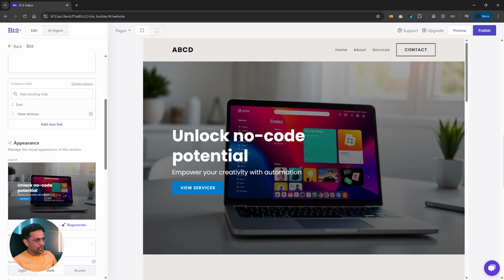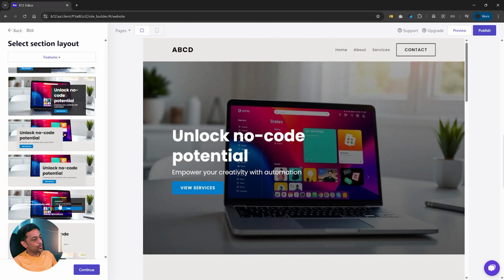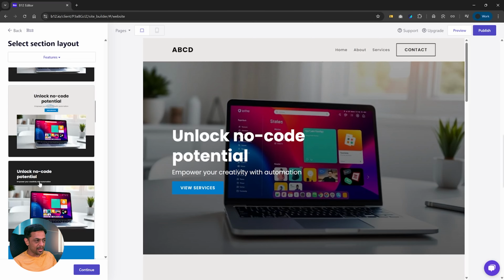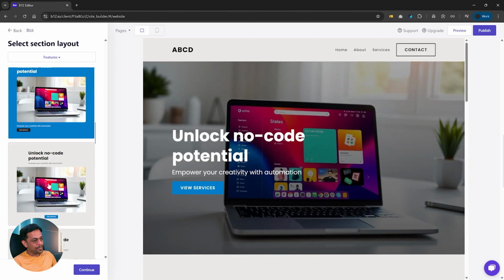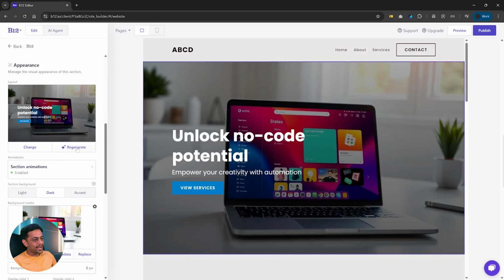Likewise, if you go to appearance, this is the image that we have. You have a lot of images available over here, with the same wordings and stuff like that. You can see which one looks good and select that particular template, or you can also go ahead and make edits with regards to the images. So we'll go back, and you can click on regenerate. So you can either change or you can regenerate.